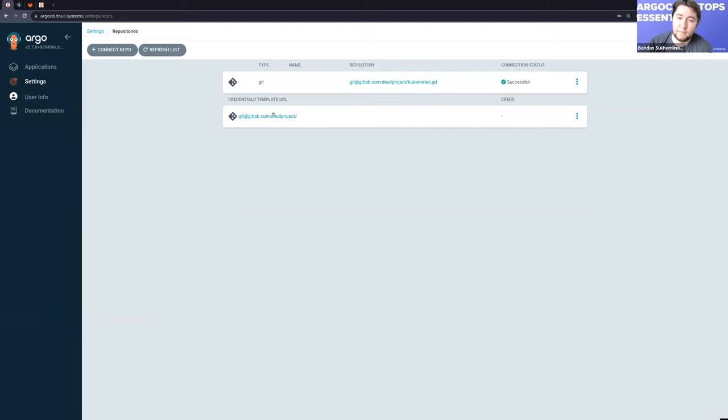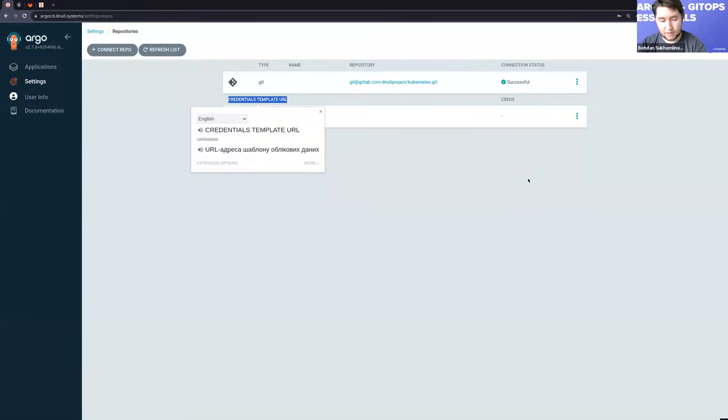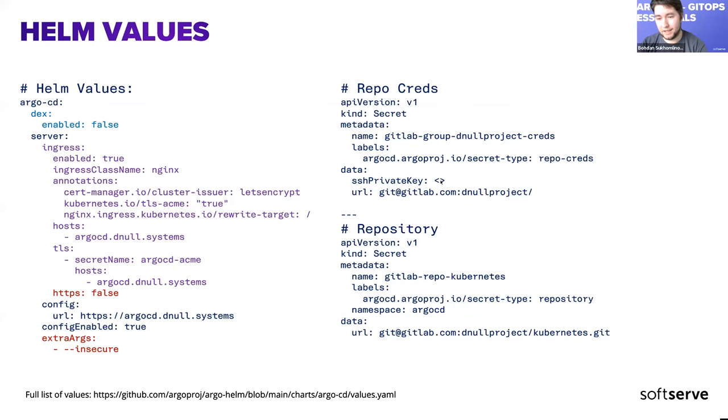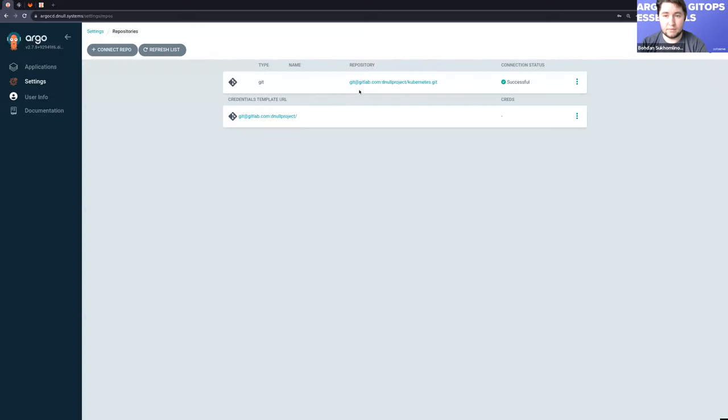We can add some credentials template, like here. It will be checking for the demo project. And as you can see here, those credentials have an SSH key inside of it, like here. So one SSH key will be used for all repositories inside of that demo project group, like here, starting with demo project, and then your repo will be Kubernetes. As you can see, it was successfully connected, meaning we can create applications based on that Kubernetes Git.